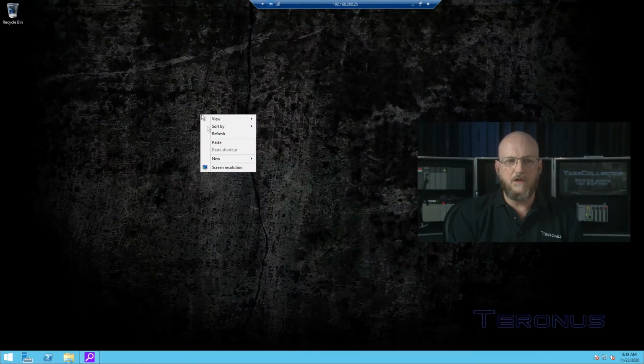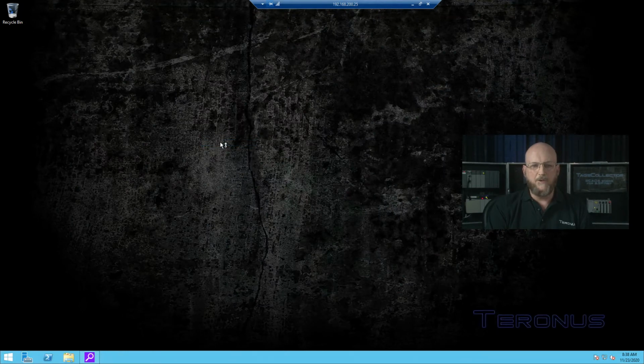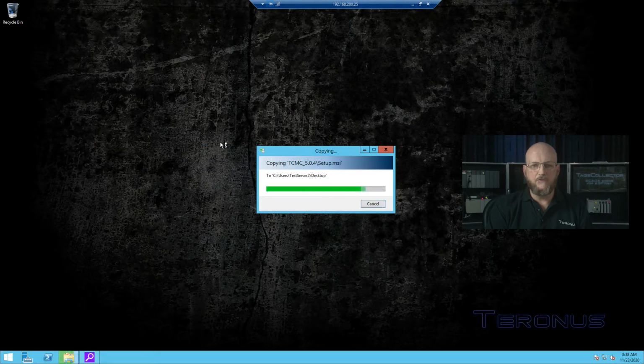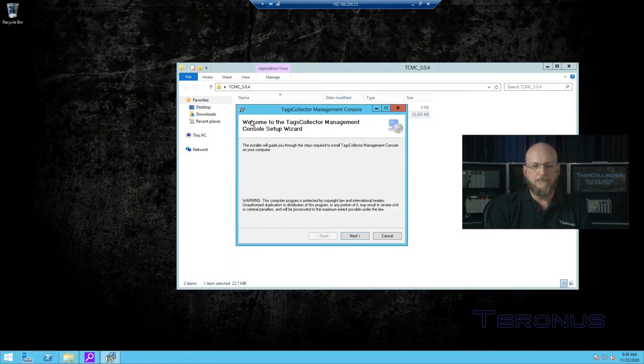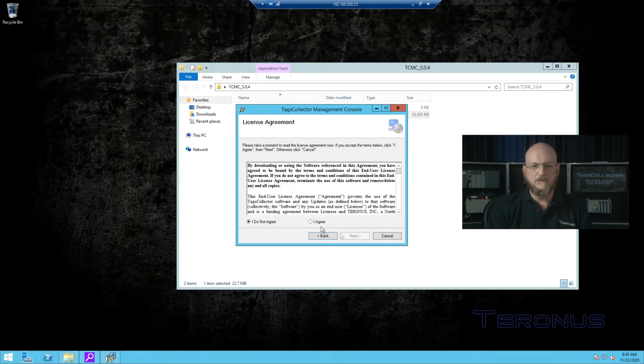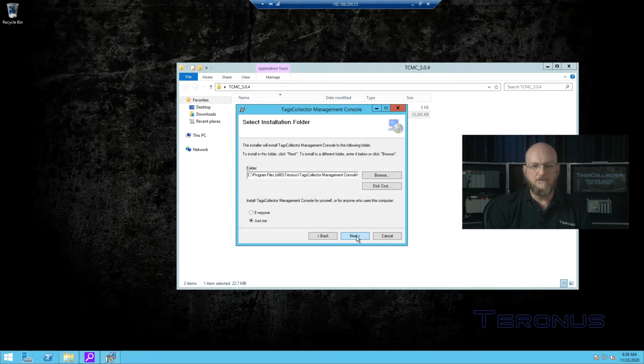I am already connected to a VM over RDP, and the server has a clean install of the Windows operating system. Now I'm going to paste the TagsCollector download folder onto the desktop, open the folder, and double-click the setup file. Click Next, agree to the license, and since we're installing this on a server, there may be multiple admins, so let's install this for everyone.